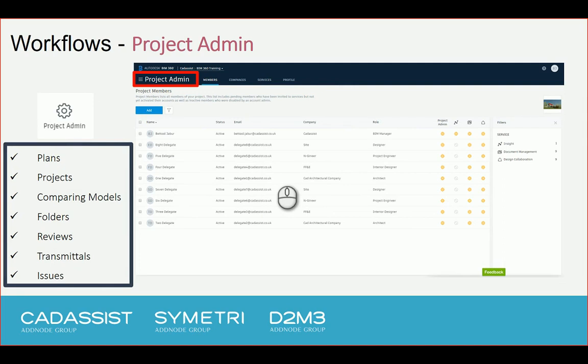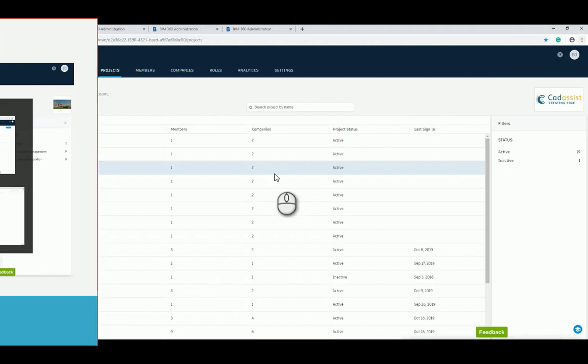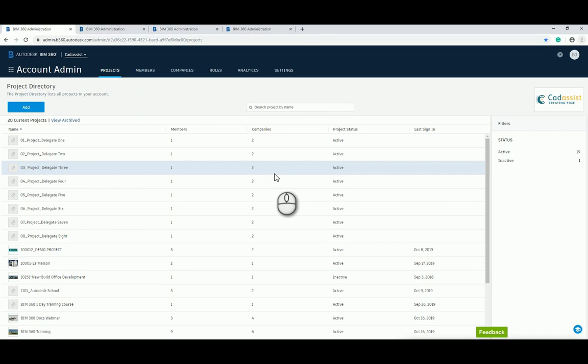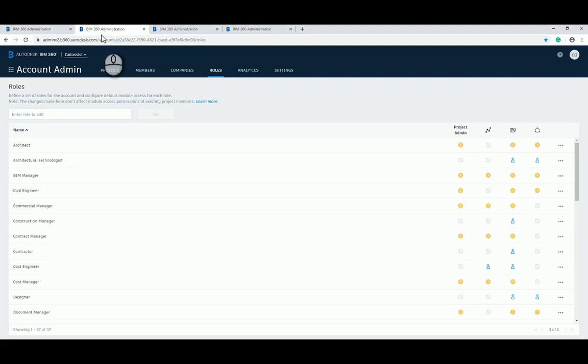So before we jump into project administration, we're just going to have a look to see what the account admin looks like within the BIM 360 environment. So over the BIM 360 interface, what we have here is the account admin page. This is what the account admin will be able to do. They'll be able to add projects to the directory where necessary. Within the project environment, they also have the ability to go in and add members, add companies, and importantly, this feature of roles gives us the ability to add specifics to each individual.